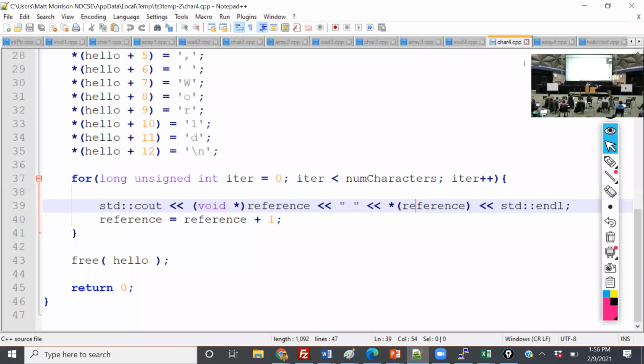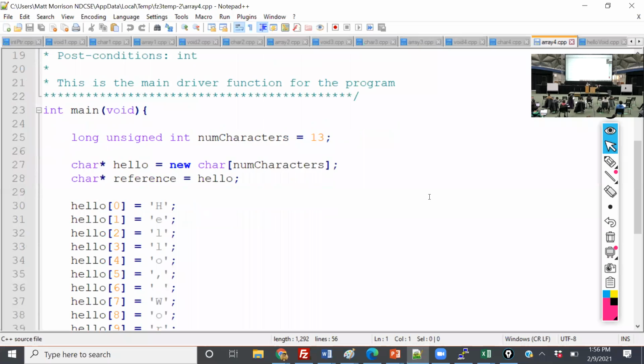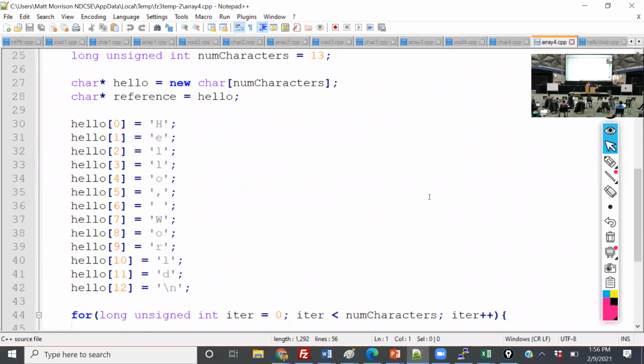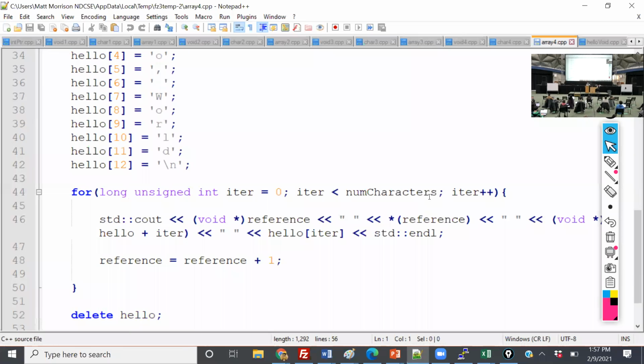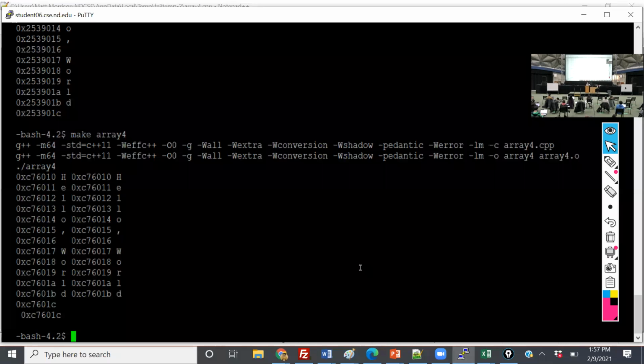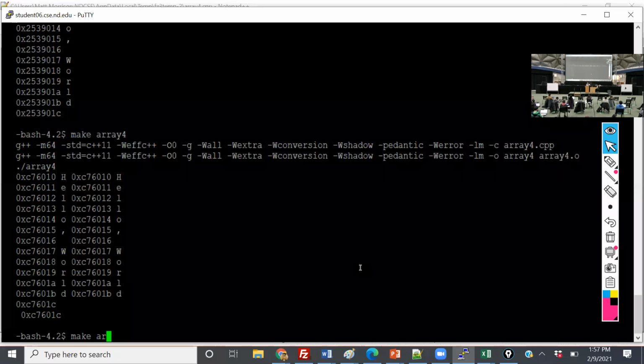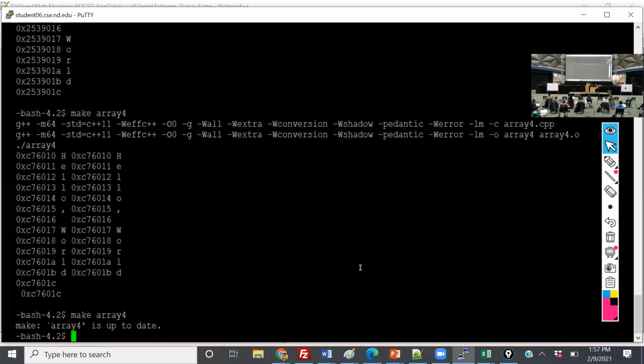And then if I do array 4, this is even simpler. Now I'm using the new keyword. I'm using my familiar array operators to be able to figure out what's going on. But underneath the hood, we have the same 2 pointers, hello and reference. And so then it iterates through, and then we see that I call delete. So I do make array 4. I'm sorry, I already ran array 4.